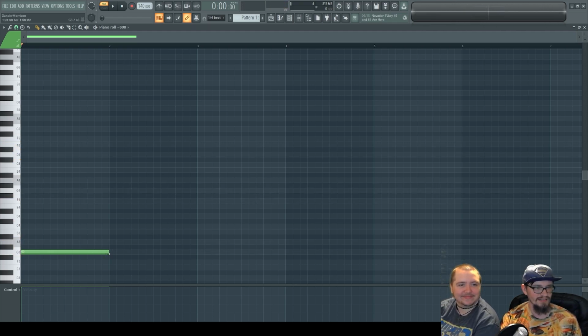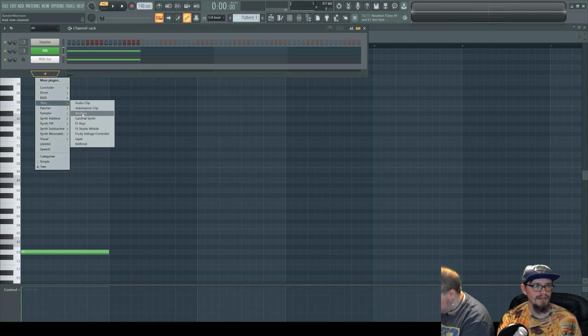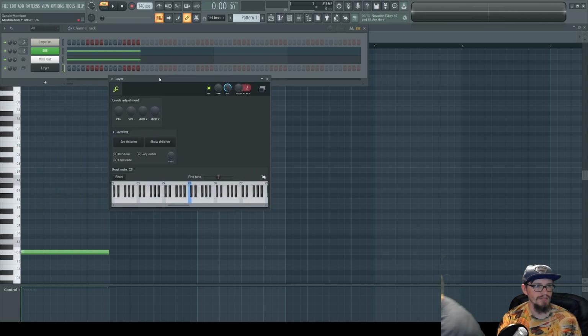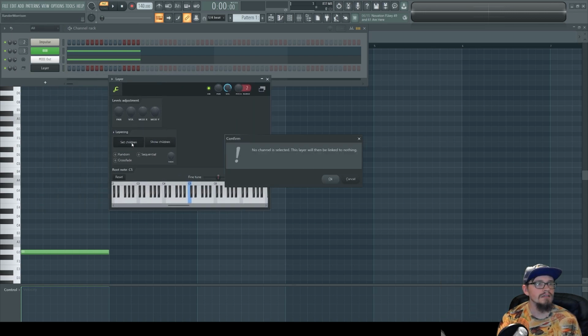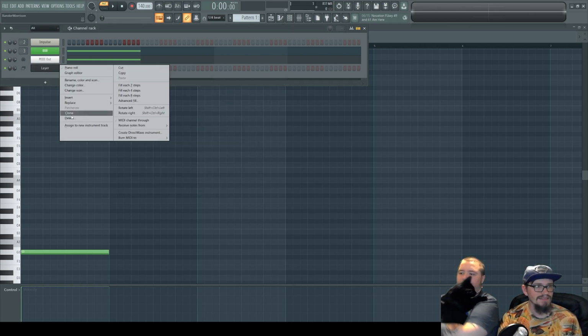Okay, so now that we've got that like that, we can actually, ooh. I set this up as a layer. Never mind. I don't have time to figure out how layer works right now.